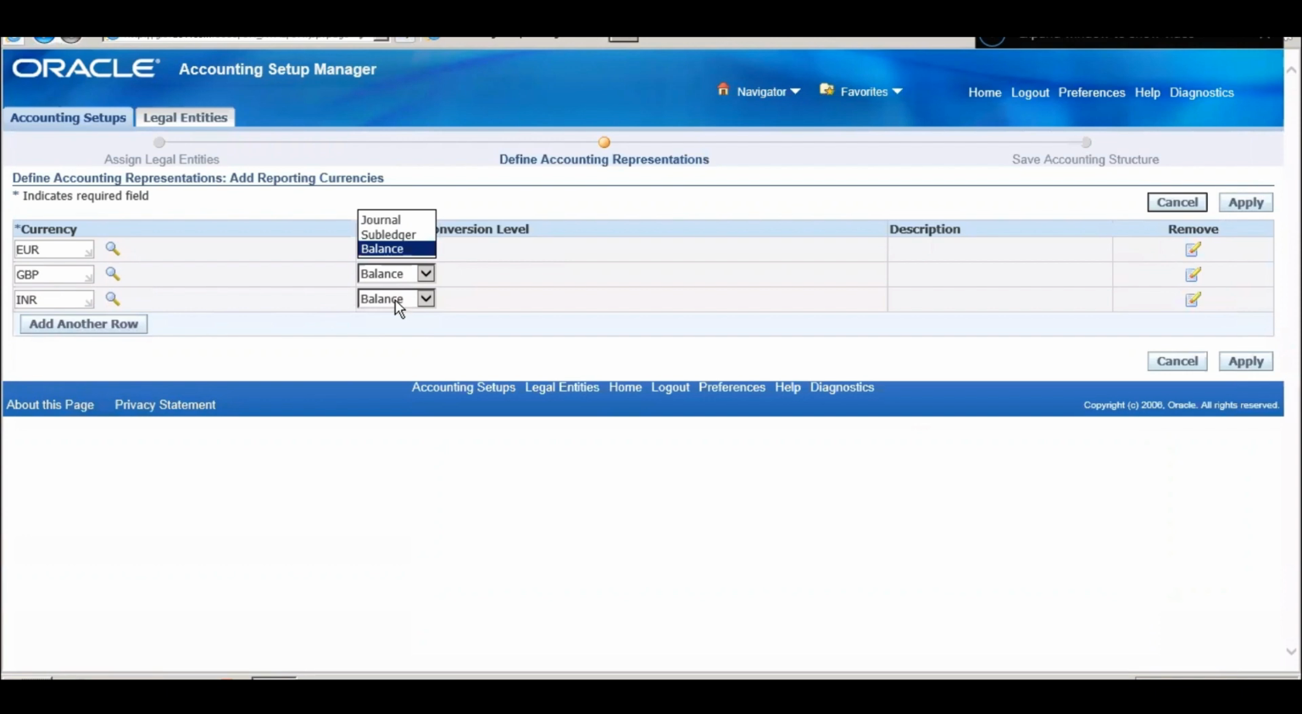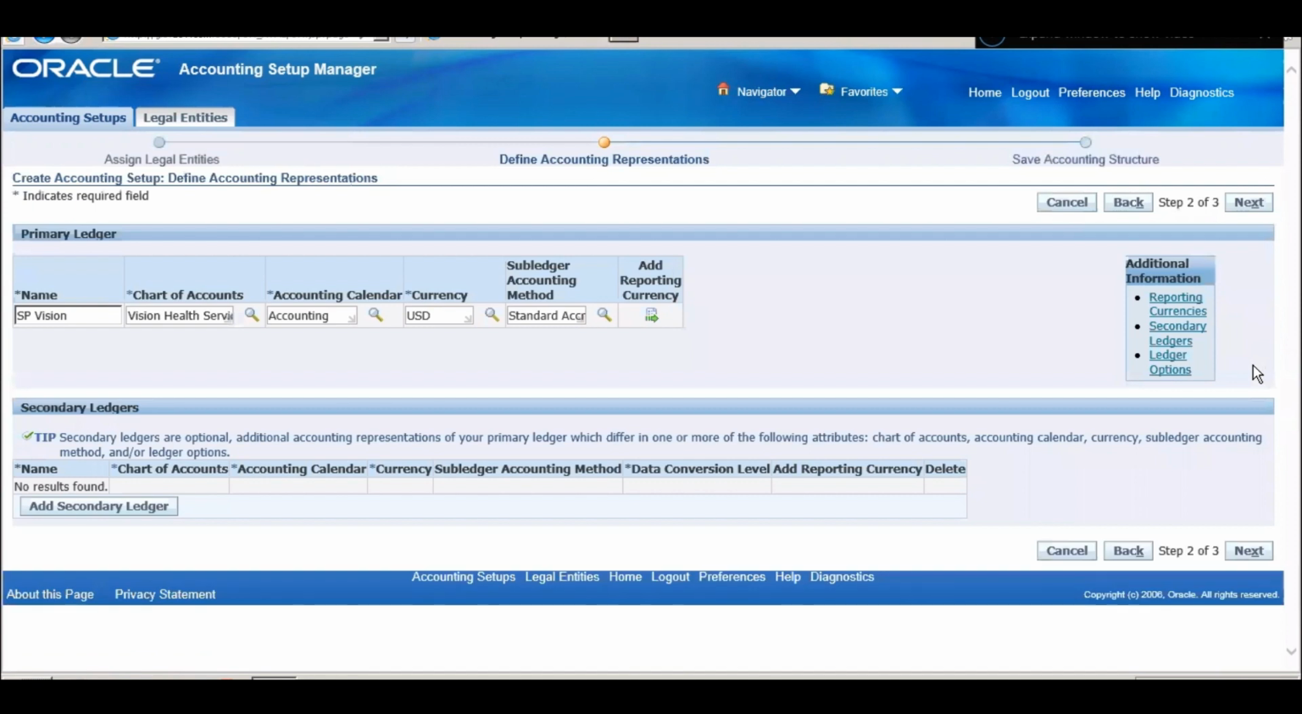Now, these conversion levels, when they are being converted from dollar to euro or to INR, do you want it at the balance level, meaning as a summary, or at the transaction level? That means each and every journal will be converted. It might be that it is just for reporting and you don't want every transaction converted, then you can just choose balance. That means whatever the balance is as of the end of the month, or the end of the particular period, it will get converted.